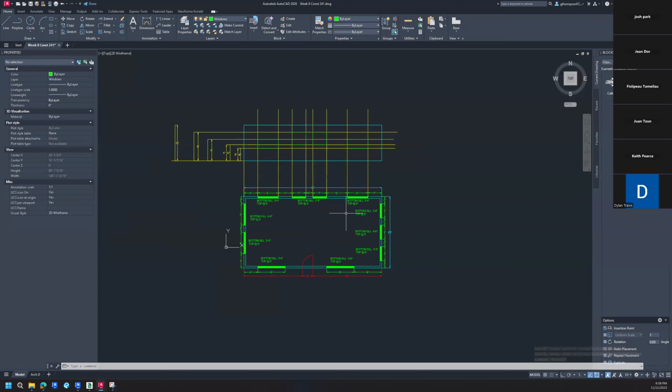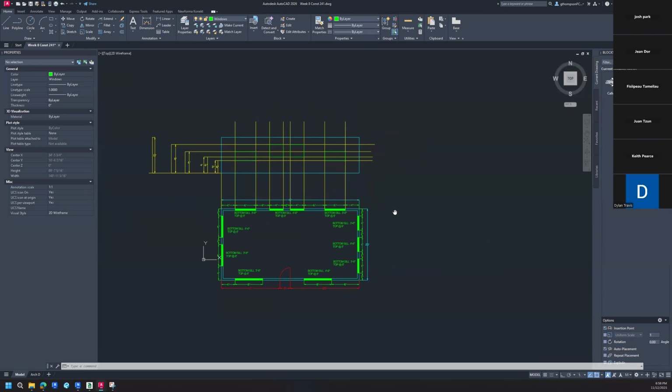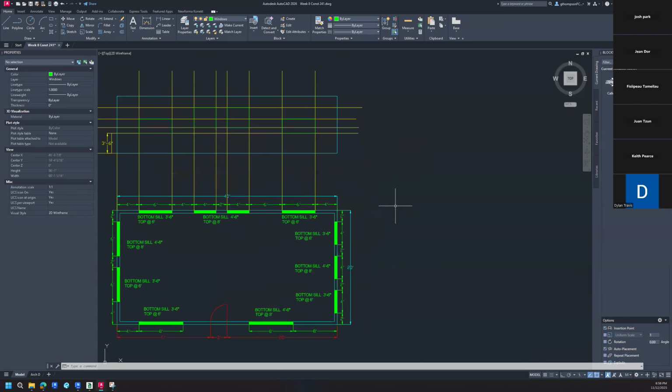What we can do at this point is spend time and start on the east side the same way we did on the north side by drawing a line, moving over to our construction layer, drawing a line that's 10 feet out. Turn my ortho on. 10 feet to the east, and I'll go 10 feet to the north.